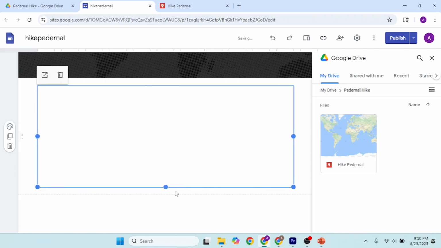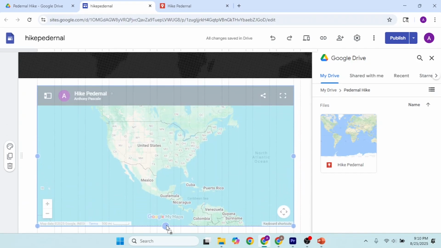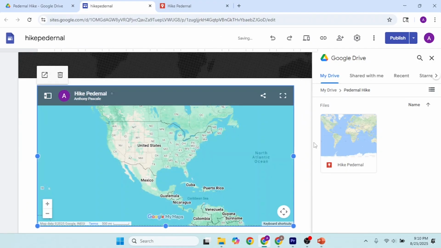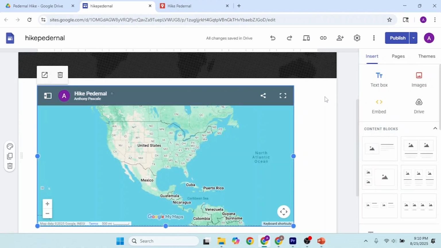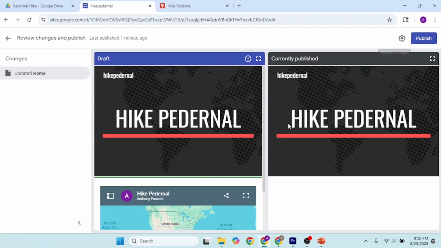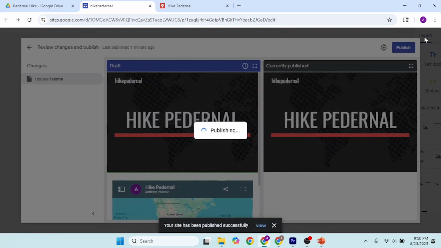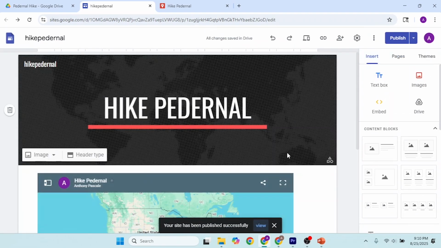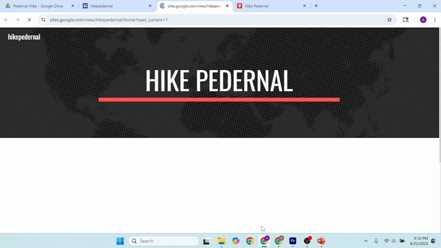Click and hold and drag that. Expand the map out a little bit. And now every time you make changes, you're going to have to publish it. So we're going to publish this. And you can see the staging of the unpublished changes. Finish that up. View the new site.